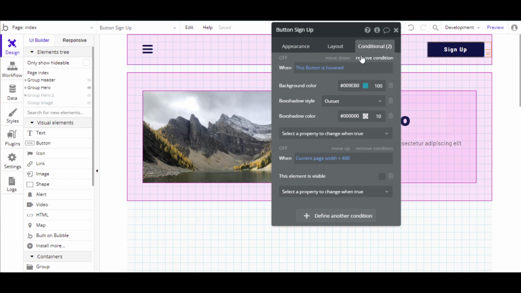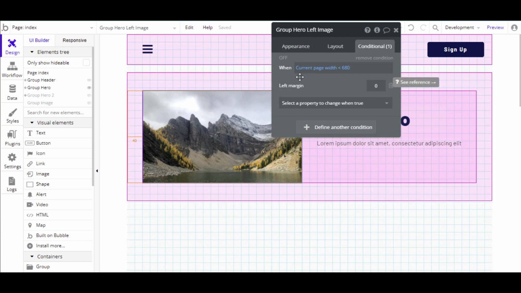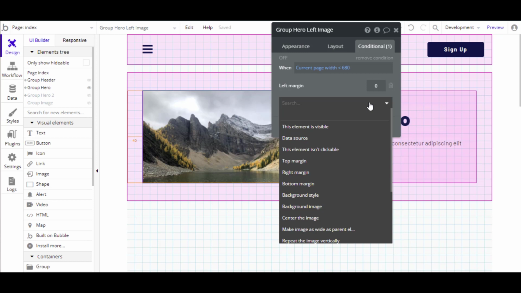We have already talked about how conditionals can be used to hide something. So for instance, we used a conditional to hide the sign up button. Conditionals can also be used to modify something or replace something. So for instance, over here, I have Group Hero left image. And currently, it has 40 pixels to the left. If I want to change that left margin, I could use a conditional to do that. So for instance, I could say when the current page width is less than 680 to make the left margin 0 pixels.